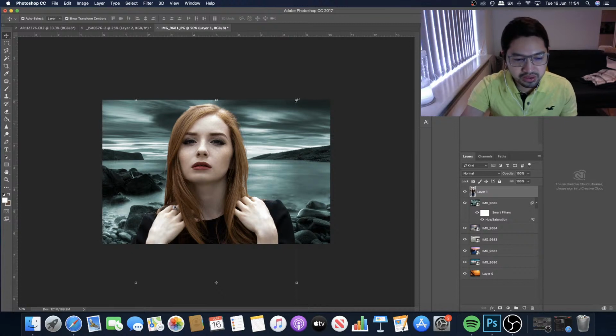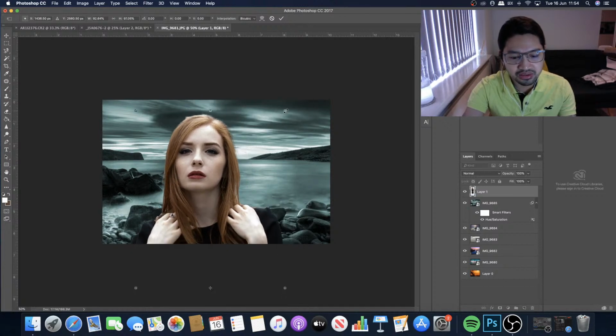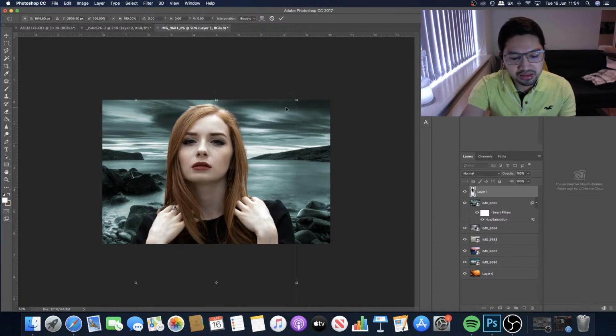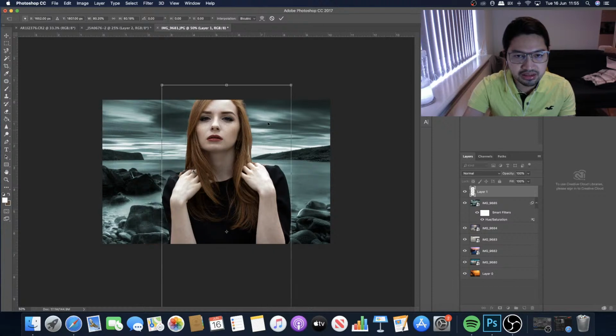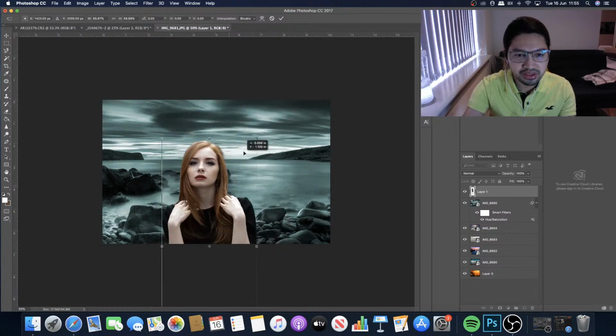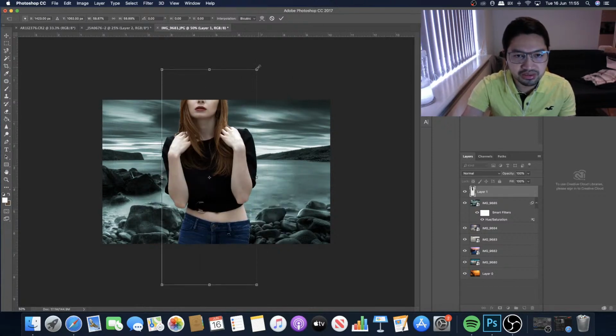So we have our subject here. In order not to lose the aspect ratio, because it will be distorted if you do it like that, don't do that. Just hold the shift key and then change her size according to the size of your background.